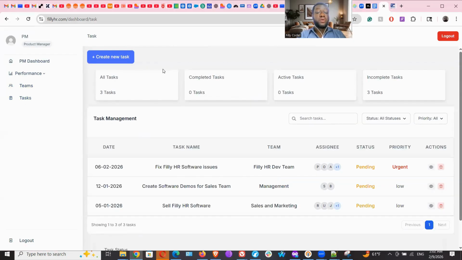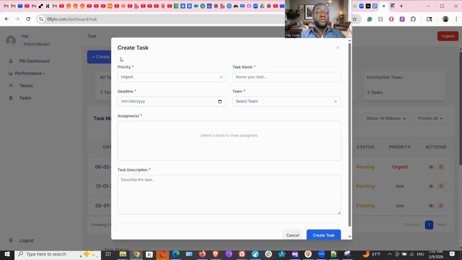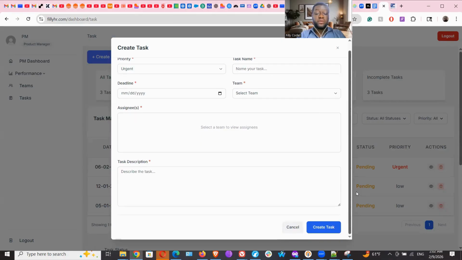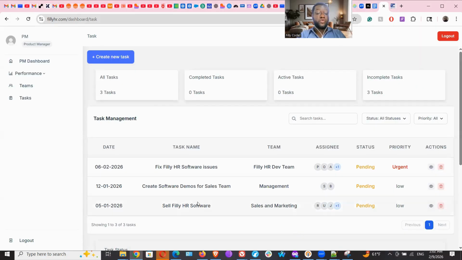So the project manager, like you can see here, I created a task. If I come here and click create new task, I can give it a priority, task name, deadline, team, assignment, task description, and then it will show up here as the task. And then the people who have been assigned that will see these tasks have been assigned to them when they log in as an employee via the employee dashboard.